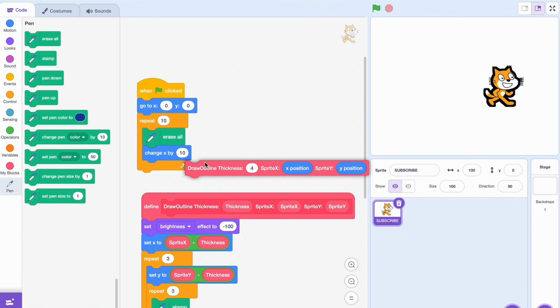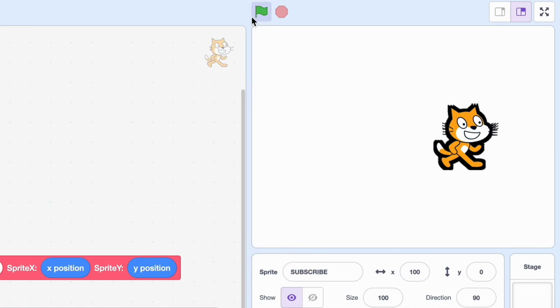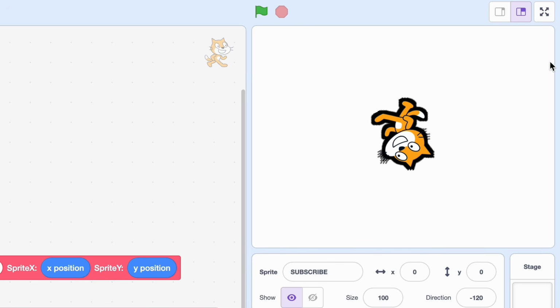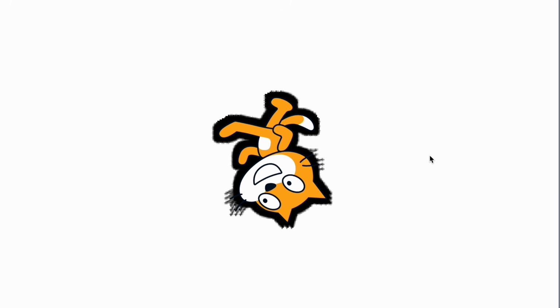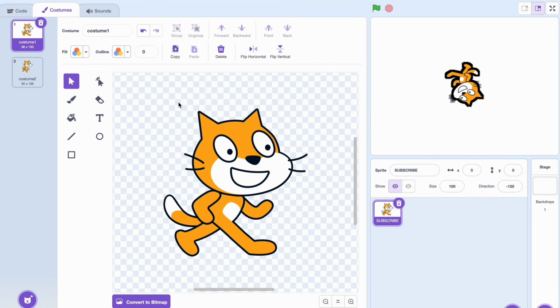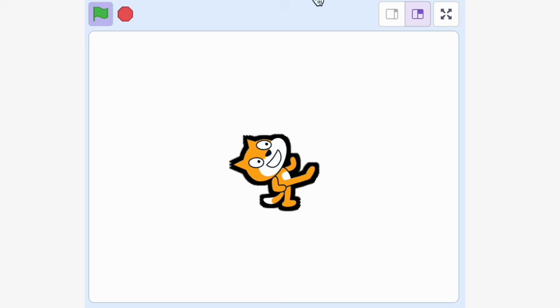And we can also do something like turn 15 degrees. And in some other methods of drawing an outline, this doesn't work. But here you can see it works perfectly. And if you zoom in, you can see our scratch cat has this outline. But some of the whiskers are a bit weird, which is what happens if you put an outline on it. So it's better if you're using something like this to just delete the fine details. And now that he's clean shaven, we can see he looks much better.